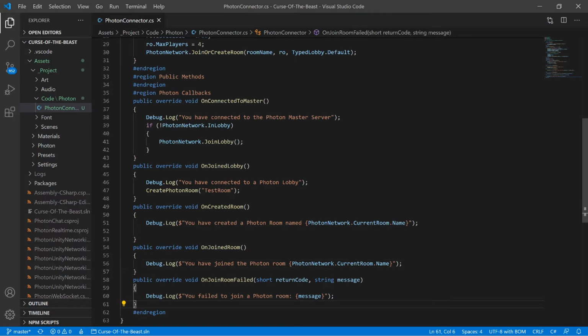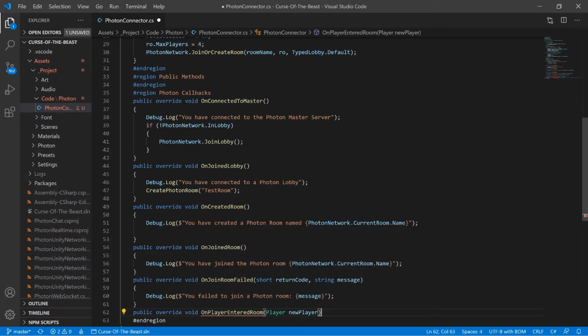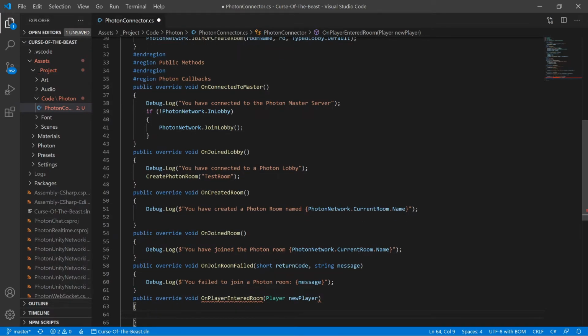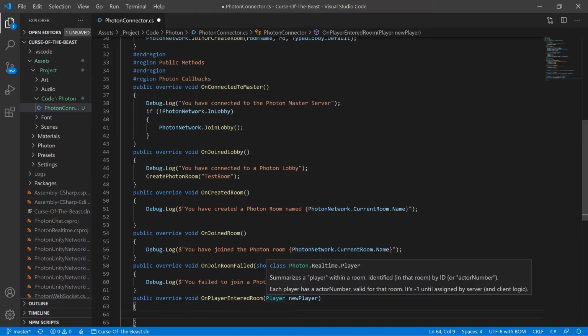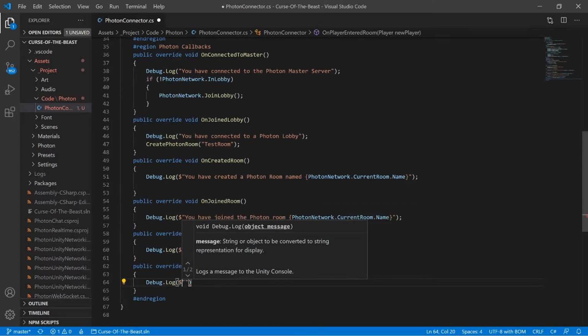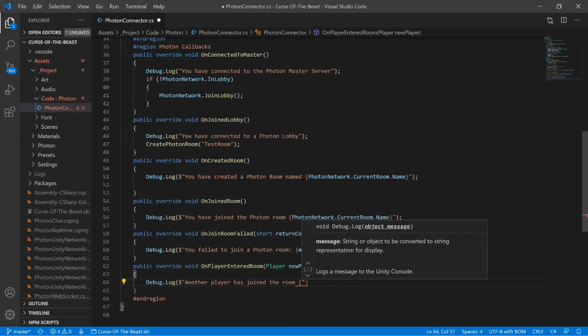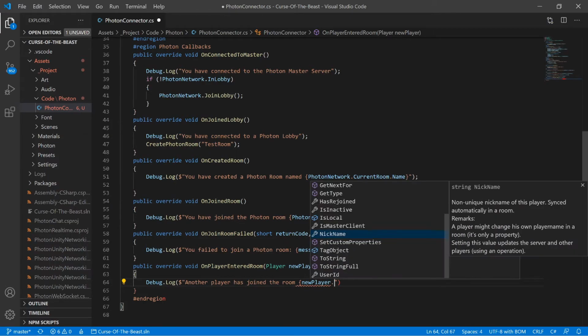All right, once we implemented this one, let's do the next one, which is OnPlayerEnteredRoom. So OnPlayerEnteredRoom is when another player enters the room you're currently in. So let's do public override void OnPlayerEnteredRoom. And this will give you the Photon player, and this is the Photon.Realtime.Player. So what we will do is just a simple Debug.Log: another player has joined the room. And we'll do newPlayer.UserId.